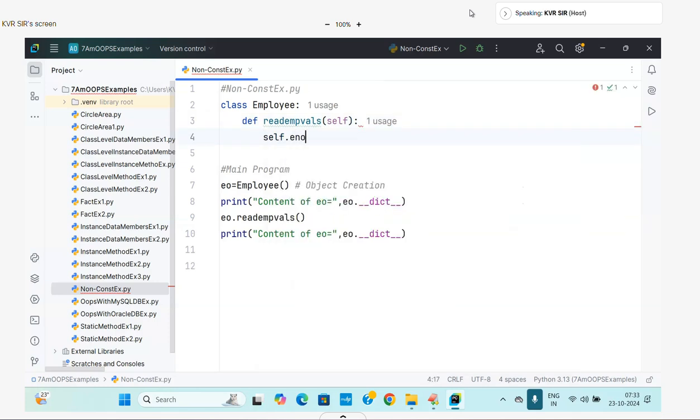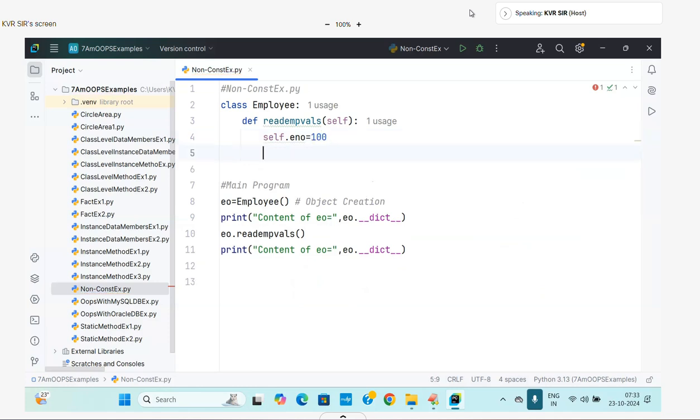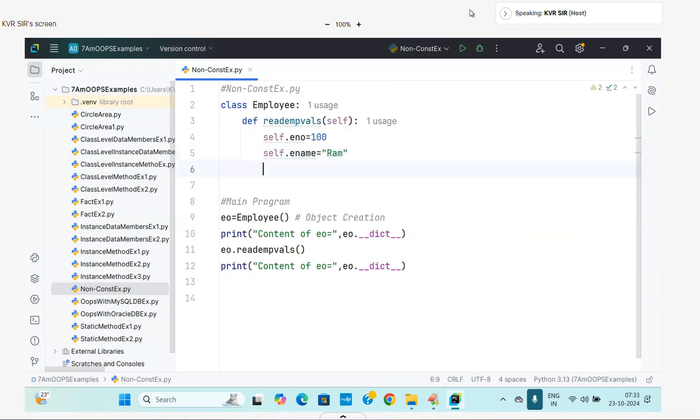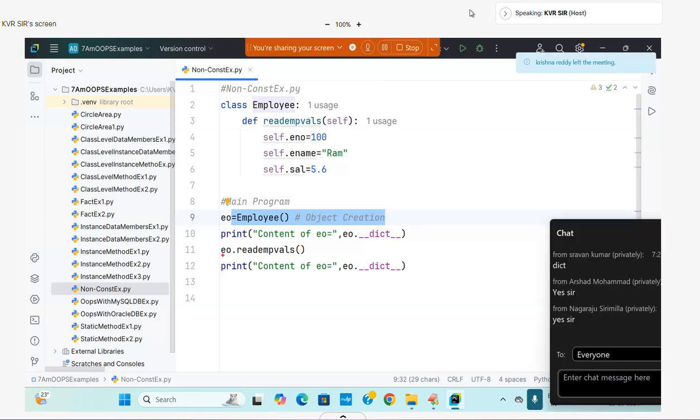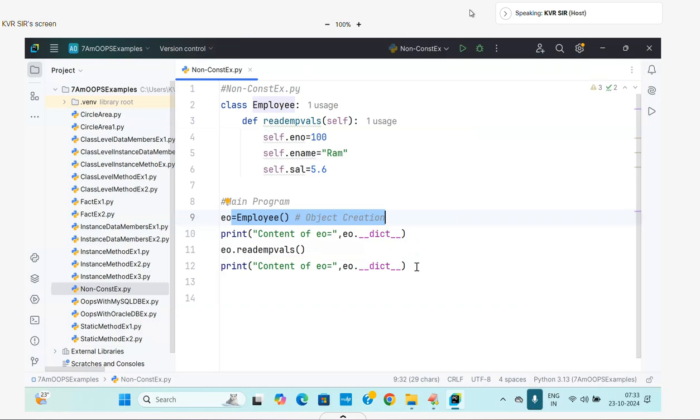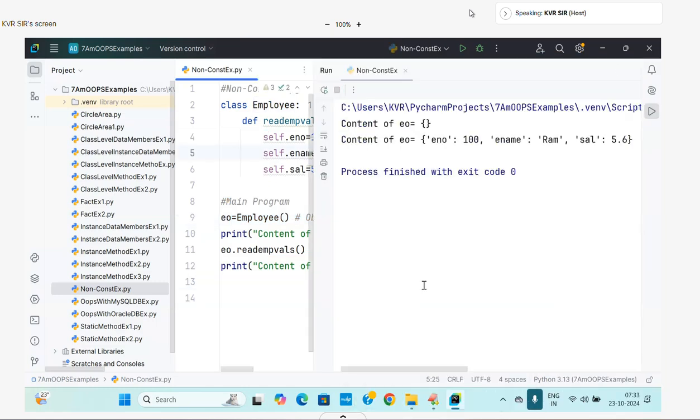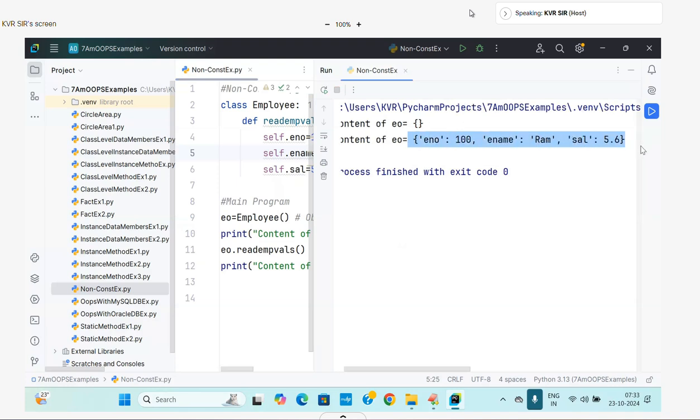Self.eno is equal to 100. Self.ename is equal to Rom. And next you are writing self.sal is equal to 5.6. Are you following? Then how is it happening? The object is created empty, later the method is called and it goes to the EMP class, looks for the method name and then executes this data. Now print this data. I'm getting what? Empty. Later we are placing the data. Are you able to follow now?